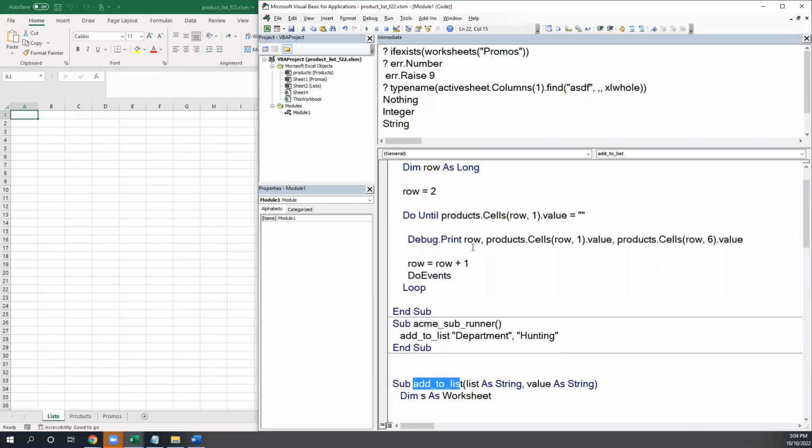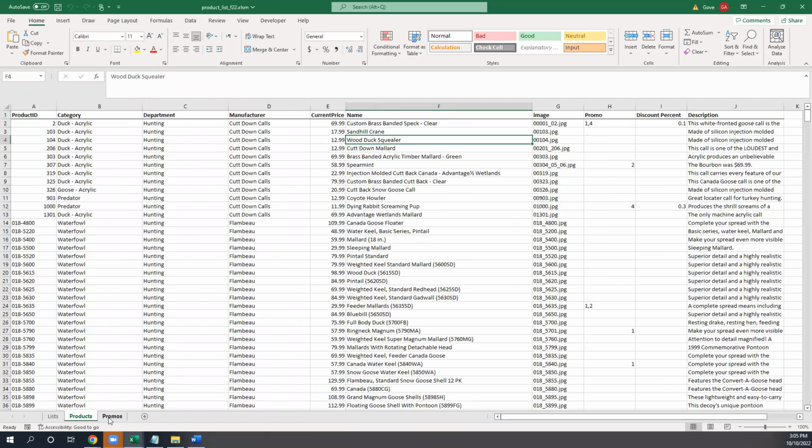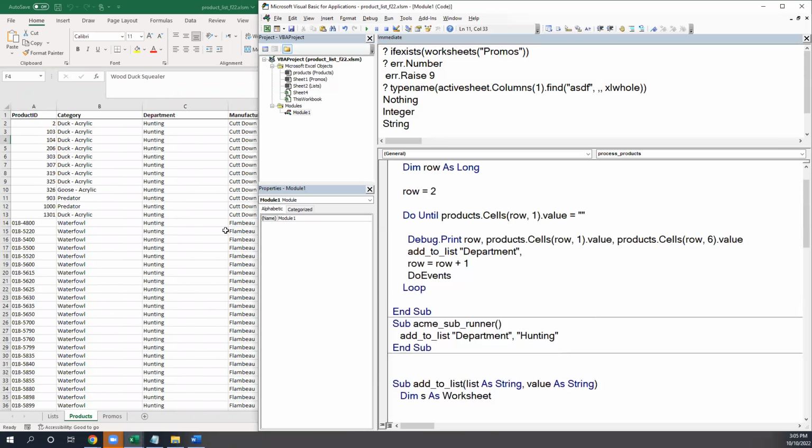So after I print that out, let me go ahead and call AddToList. The first thing is the list that I'm interested in, department. And the second is the value that has that on it, which is column C. So products, column C. Row, column number C.